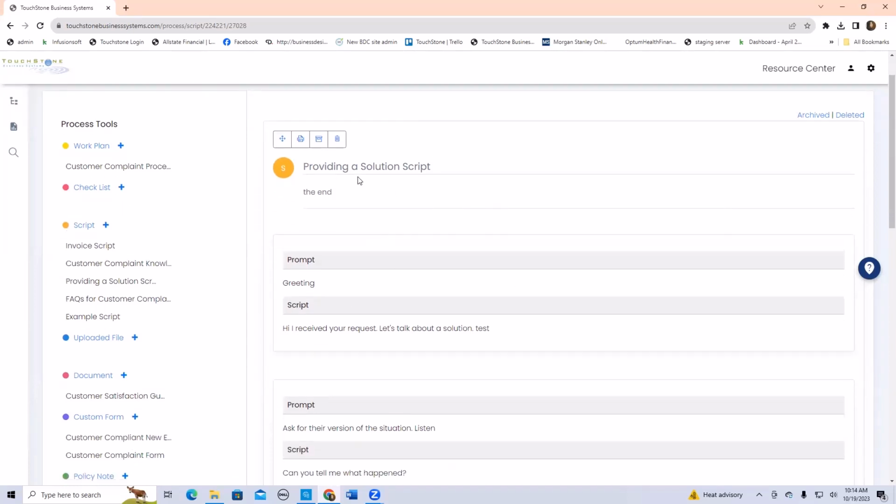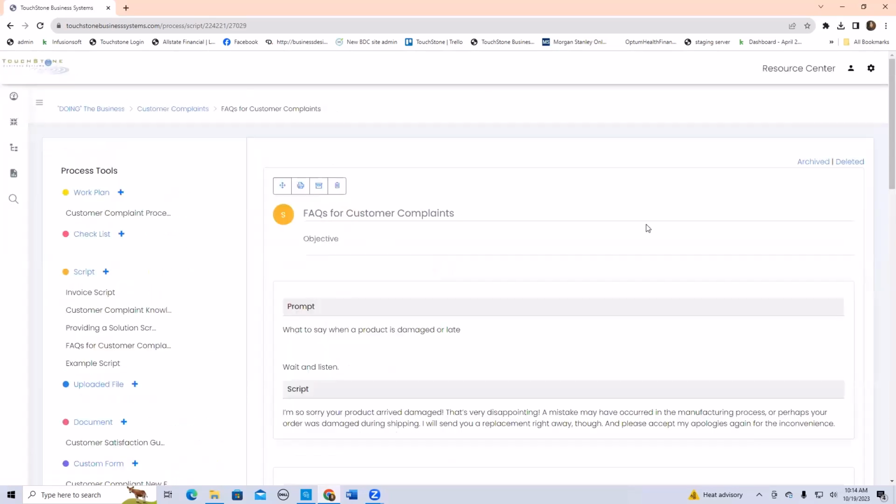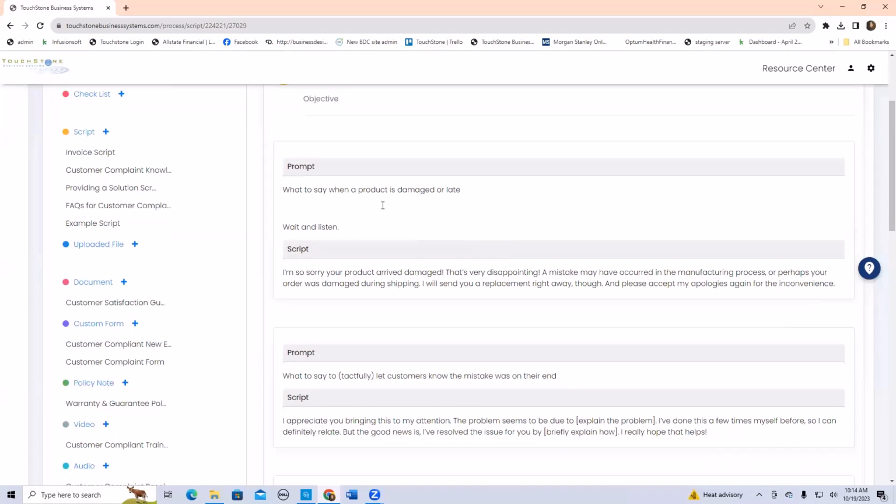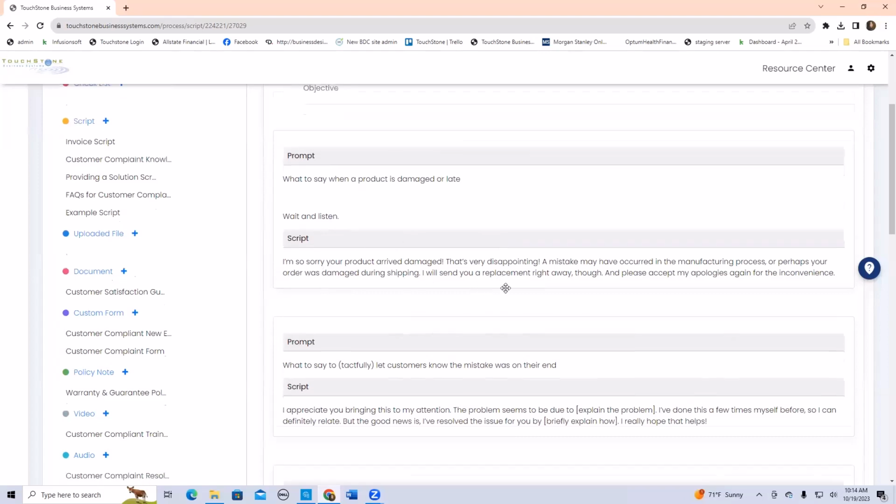So a conversational script, that's a certain type of script. Another type is a FAQ script, or it's also called a response script. So in a FAQ script, the prompt is the question: what to say when the product is damaged, wait and listen. And then the script is the answer. So you can put the question directly in the prompt. When a customer says their product is damaged, then this is what you say. And then you go to the next one.